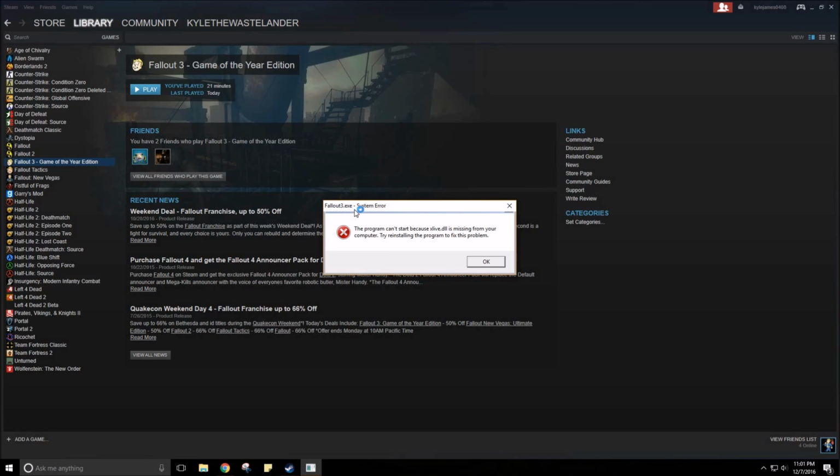It will get you Fallout3.exe system error. The program cannot start because XLive DLL is missing from your computer. Try reinstalling the program to fix this problem.